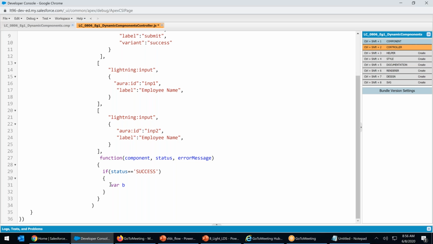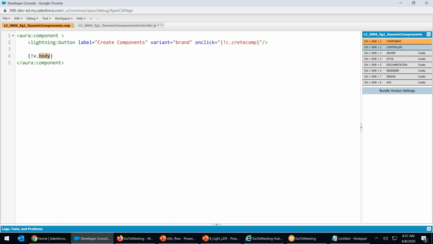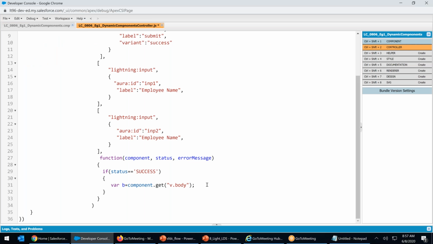Var b equals to component dot get what? Get what? Body. Get v dot body, whatever this component is there, because on this I have to push it. So v dot body, first bring it in. Right, now there is a little change after this.